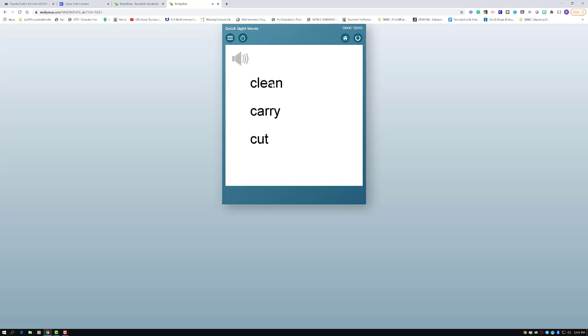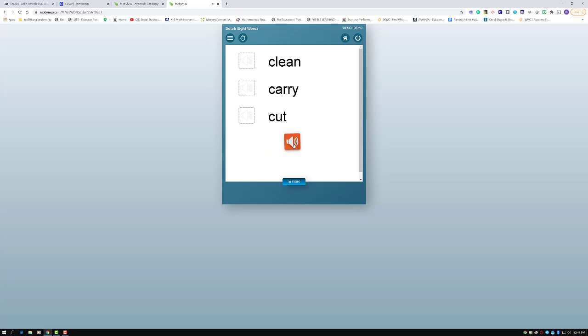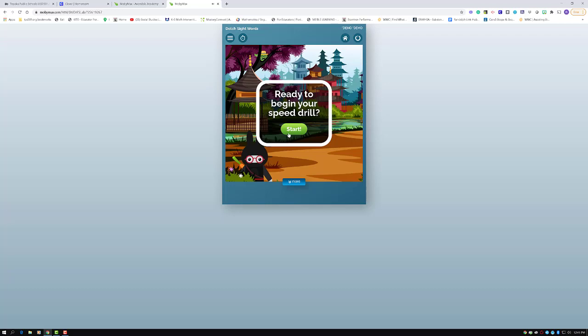Clean. Excellent. Cut. Good work. Carry. Great job. Carry. Carry. Cut. Cut. Clean. Clean. Perfect. Cut. Cut. Clean. Clean. Carry. Carry. Way to go. Ready to begin your speed drill?